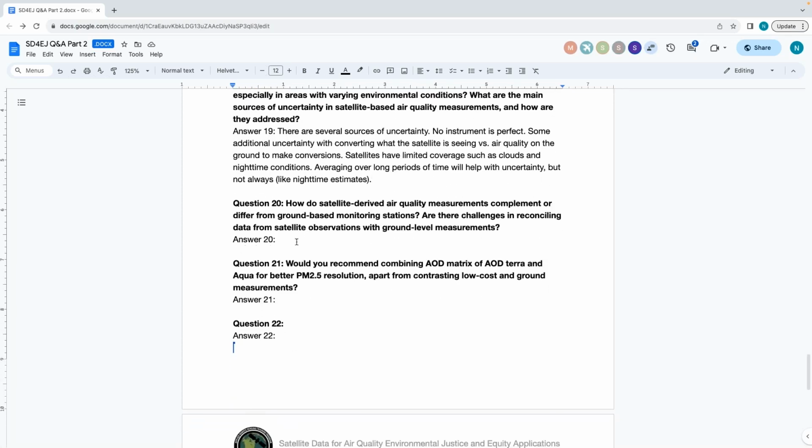Okay, so question 20, how do satellite-derived air quality measurements complement or differ from ground-based monitoring stations? Are there challenges in reconciling data from satellite observations with ground-based measurements? Absolutely. As I discussed previously, I'll just reiterate a little bit. So how do they complement each other? The ground-based monitors have the main advantage of being right there out on the ground level where people are living and breathing. So what they're measuring is really the best measurement we can get of the local air quality situation where that monitor is.